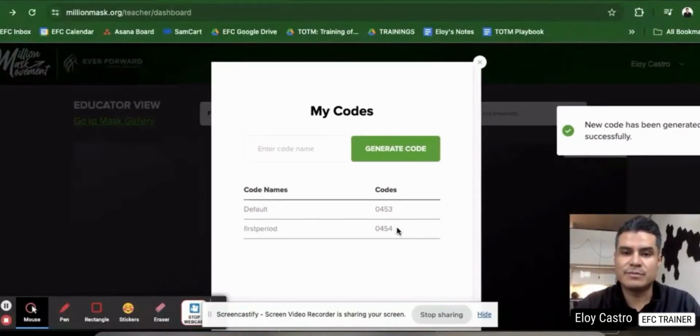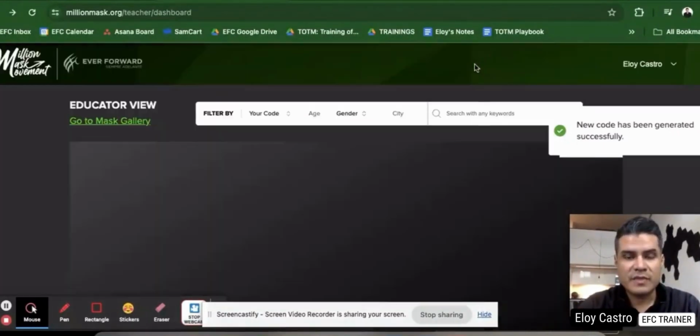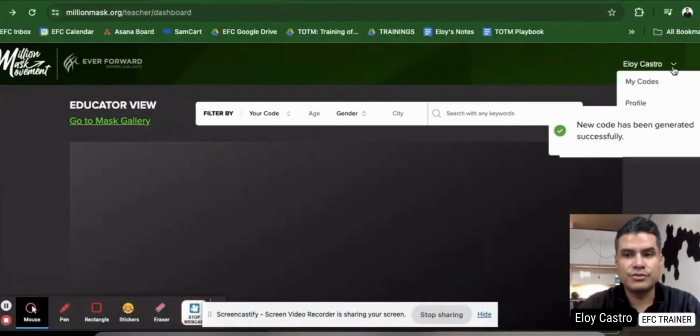That will be important for you to use when you are giving students instructions on how to create their masks, because they'll need to use that code to enter it before they click submit, which I'll get to here in a moment, so that when those submissions are gathered, all those students in your first period are in the same group. So just make sure that when you're giving these out, each student has the correct code that they need. That is how to sign in to your account.